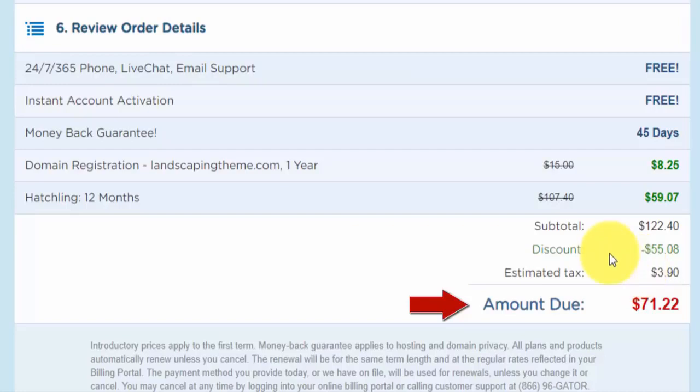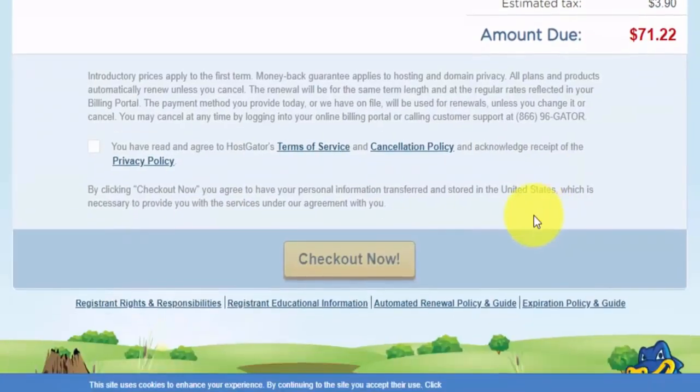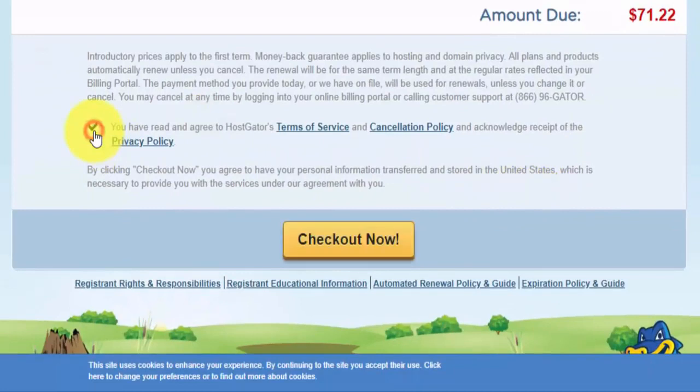So I highly recommend that you register for the longest term you can afford so you can get the best deal, get the most money off, and you're going to be so much more motivated to build that thing. So let's finish up the process here. I'm going to check this box, and I'm going to click the checkout button. And once I finish this, I'll join you back here.